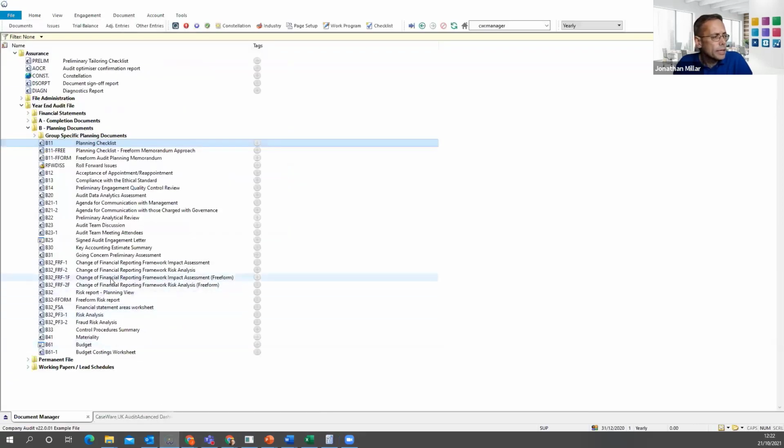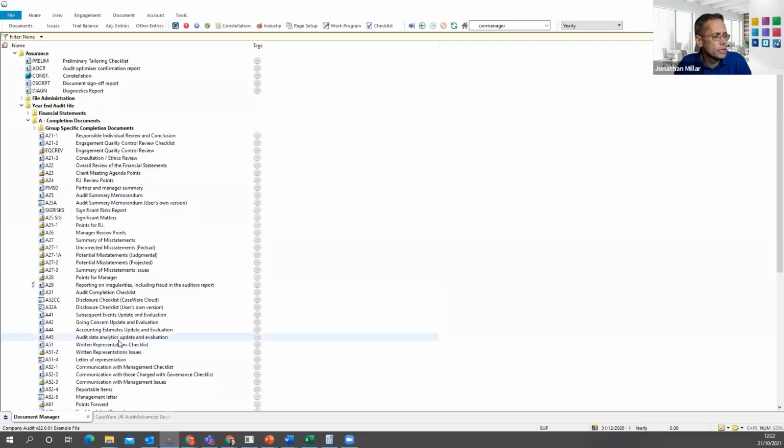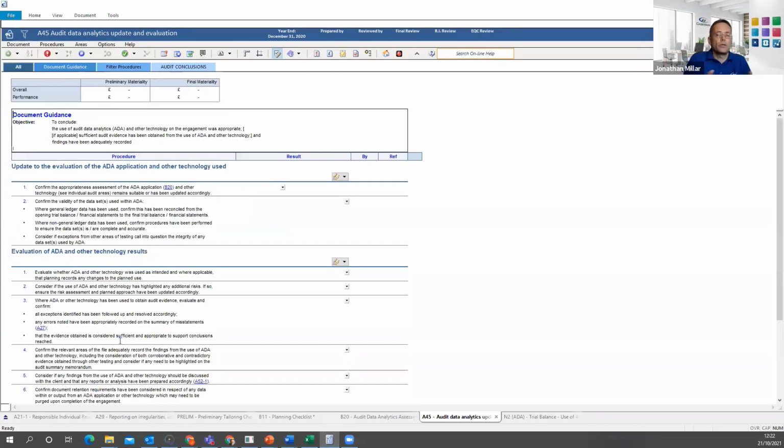What I think I'll go now, though, is before we actually look at the detailed audit data analytics and the N2 ADA, I'll just have a look at the appraisal document, which is the A45. So this is a document where it's really the stand back approach. This is a common thing now within all the ISAs and the like, that you actually do stand back and you evaluate. What have we used? Why have we done it? Is it still appropriate? Having actually done it in our audit, was it the right thing to do?